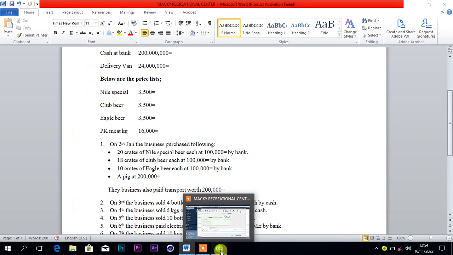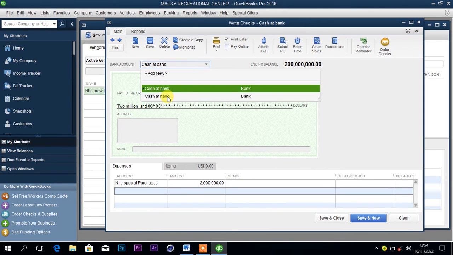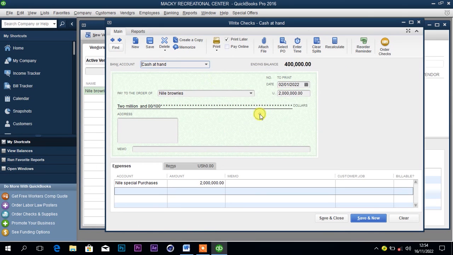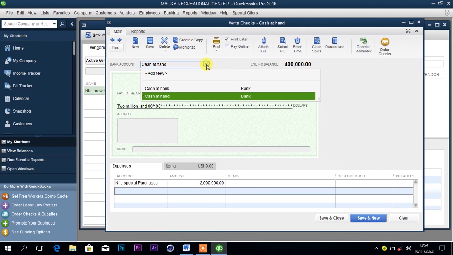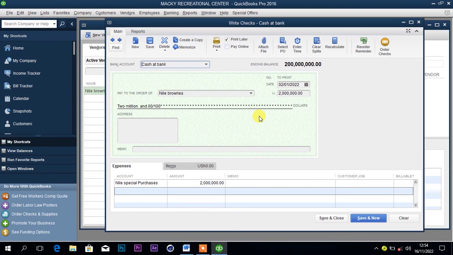So that means here they paid by bank. If they paid by cash, you come and select cash. But for our case, they just paid by bank. You come and click here, then select bank. Then you click OK on this notification. Then after, you just come and click save and close.